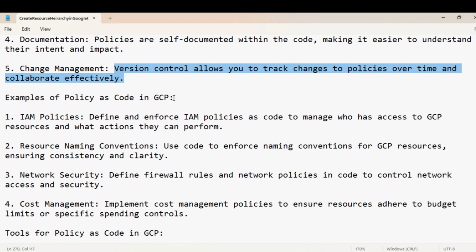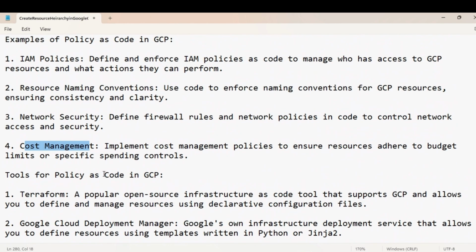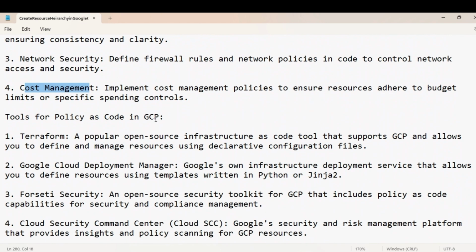Example of policy as code in GCP. IAM policies: define and enforce IAM policies as code to manage who has access to GCP resources. So IAM policies are also maintained as PaC. Resource naming convention, network security, cost management, all these things are managed using PaC.